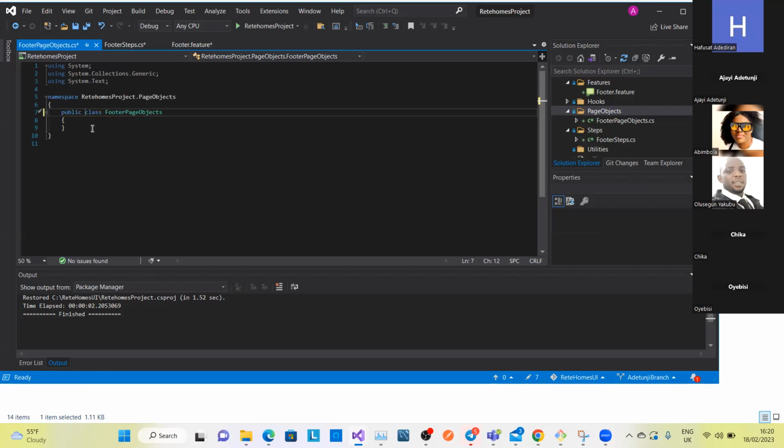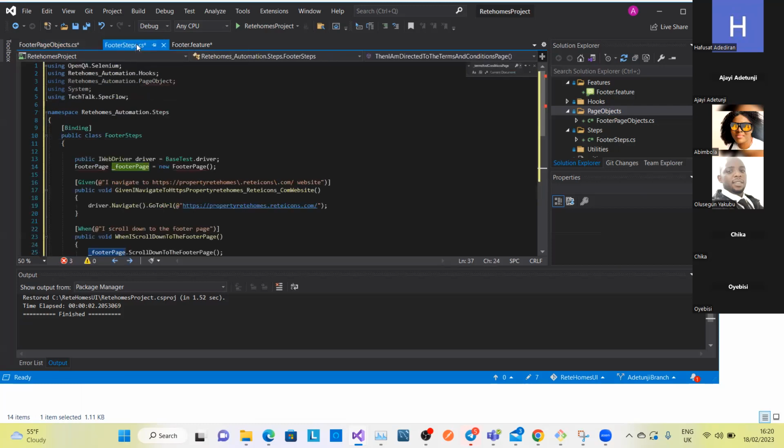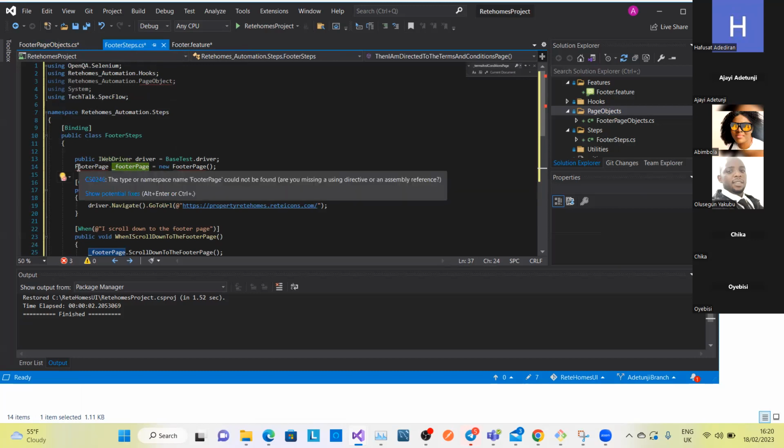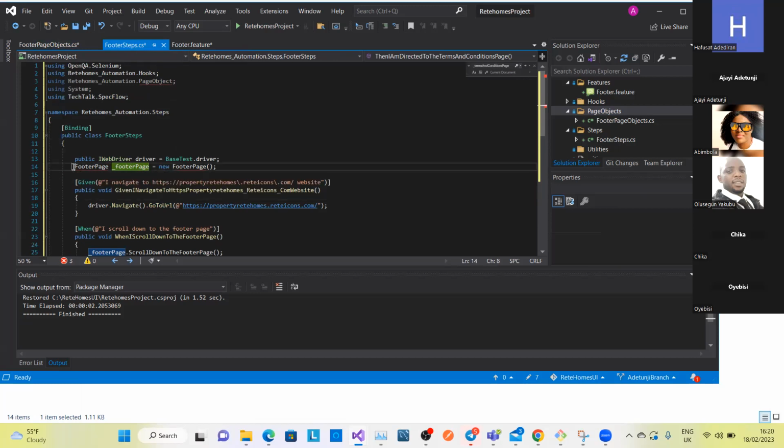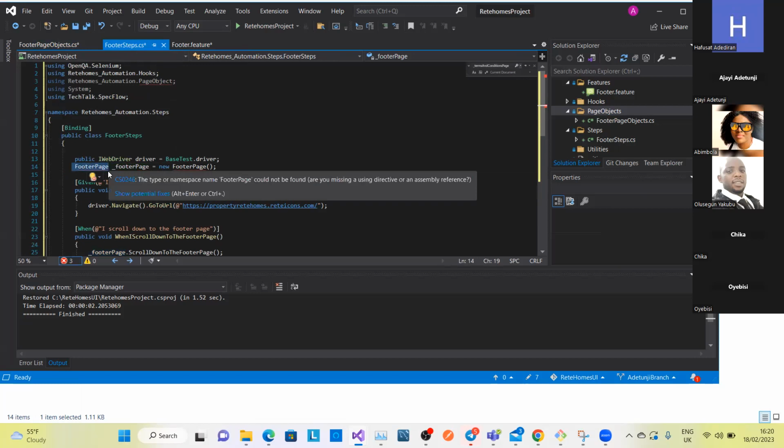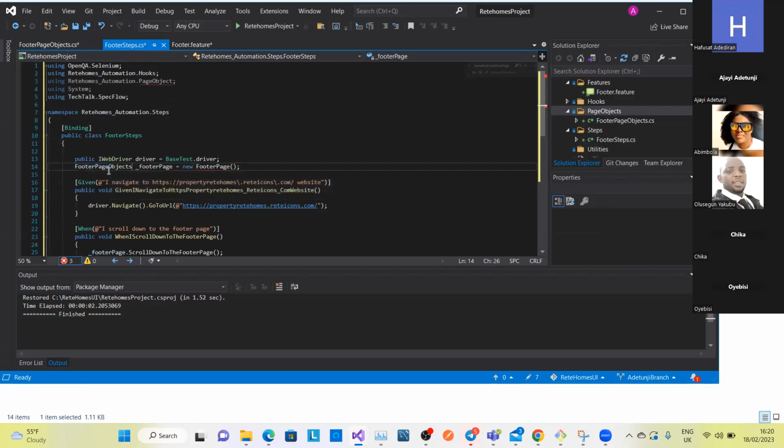Now let's go to our step definition. Replace line 14, where you have the footer page. Replace it with the new name. Replace the first one. Highlight it. Now Control V is fine. Replace the second one and just change the first letter to lowercase.